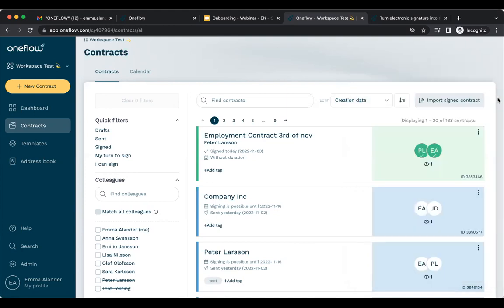So this was the first part of this webinar. So the last part is more for administrators in Oneflow. So if you know by now that you will only work as a user in Oneflow, it's perfectly fine to leave. But of course, everyone is more than welcome to listen to this part as well.